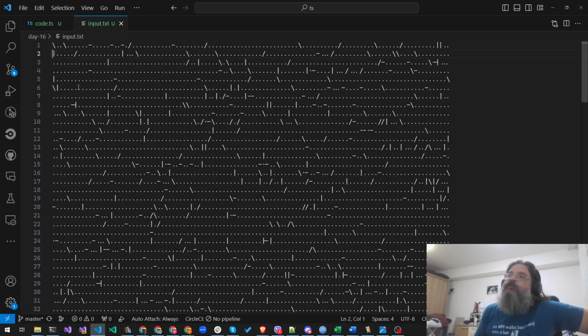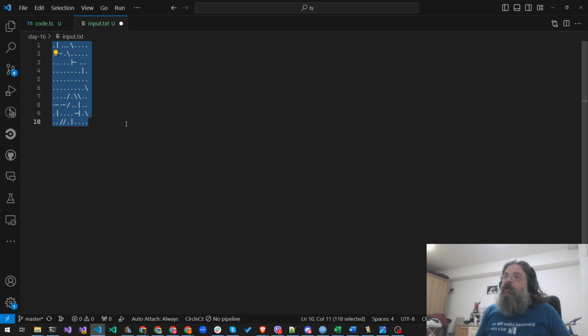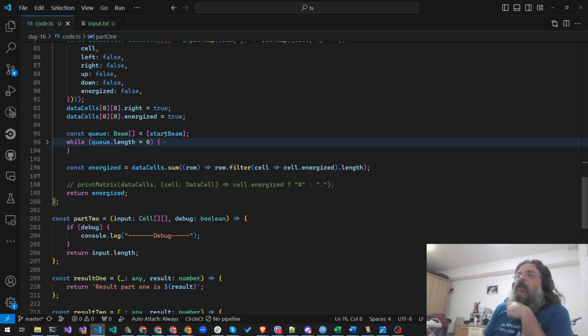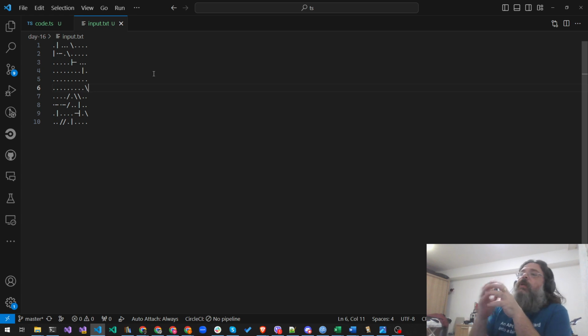But I do have a feeling that our bug is going to come in here. What is the issue? We have our first beam. We need to treat the first beam as if it appeared from outside.